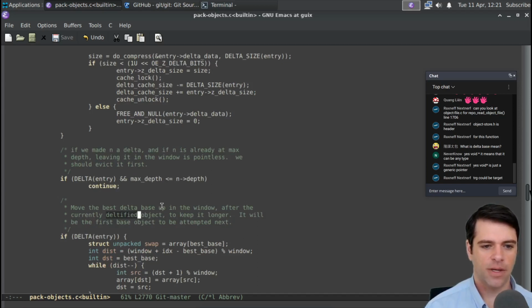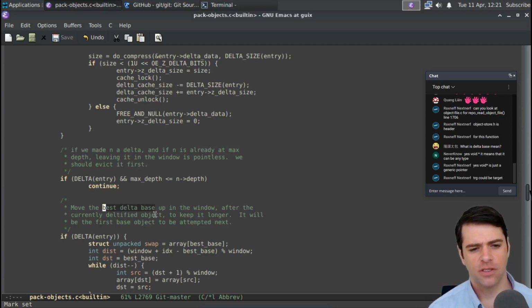Okay, move the delta base up in the window. We're going to move it up after the currently deltafied object. So we've got an object, and we're finding the best base for it, rather than finding the best delta for a given base, I guess. We're maybe fixing object and changing the base. Is that what we're doing? After the currently deltafied object. So we find the best one. We're going to move it up in the window after the currently deltafied object. So the delta comes first to keep it longer. It will be the first base object to be attempted next. Huh.